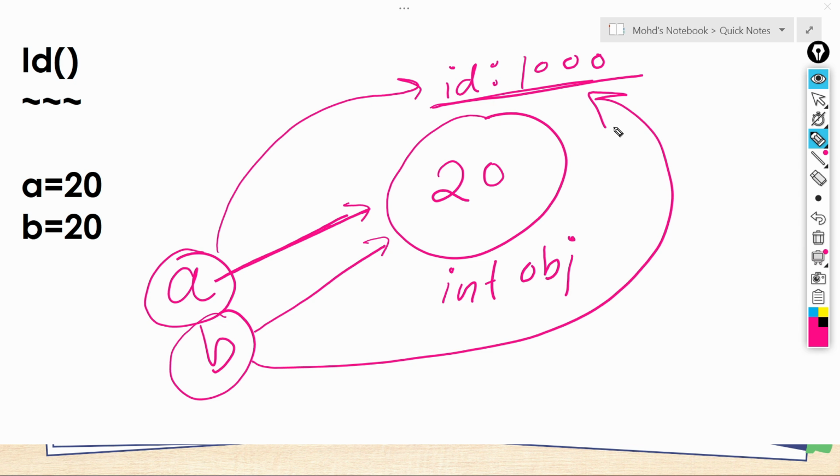One object is referred to by two different variables. So whenever you create variables and keep the same data in them, Python PVM does not create a different memory block for the same value.